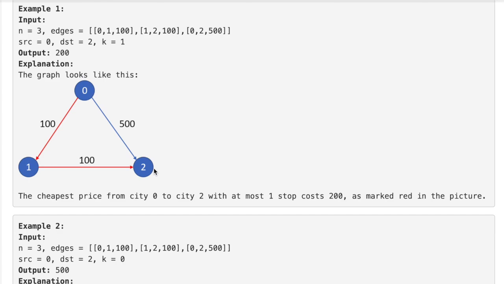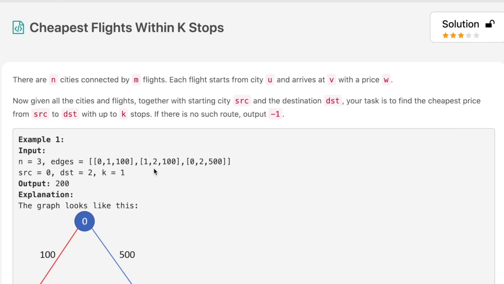And we are given a few examples. So let's move on to pen and paper. Let's see how we can solve this question. After that, we will see the code.